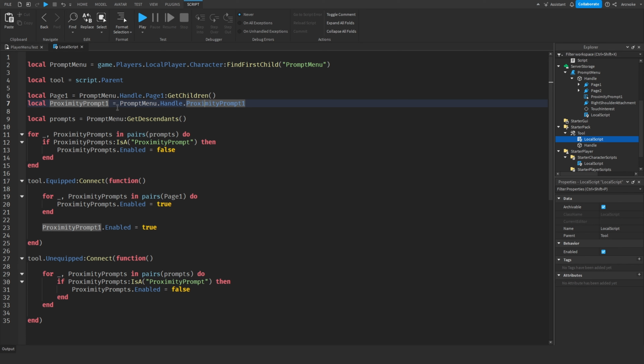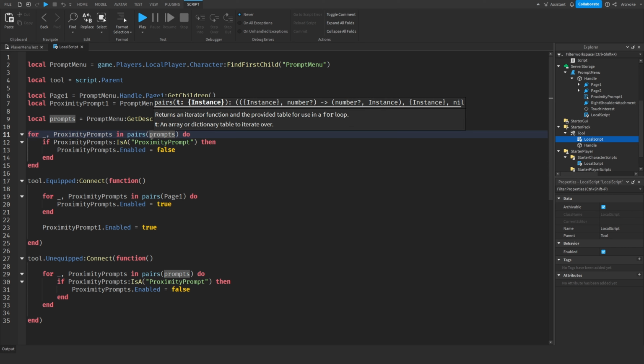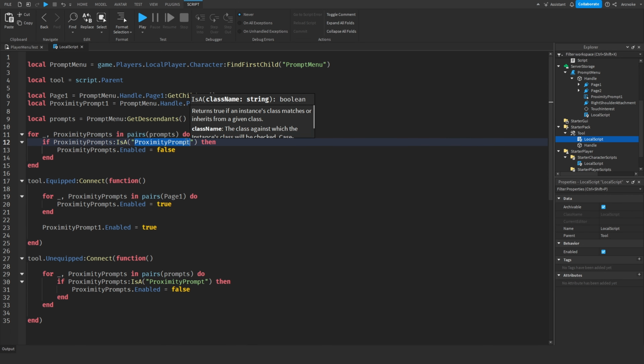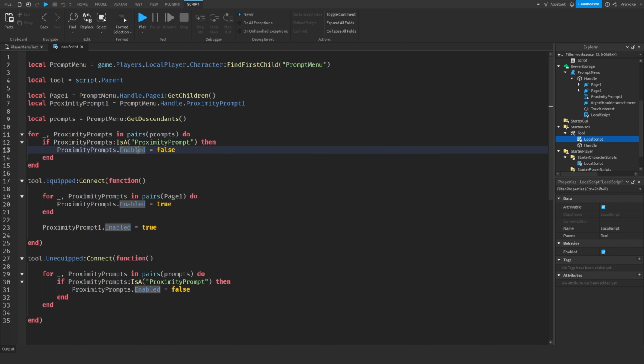And then we get the descendants, again, of our prompt menu up here, which just gets everything in here. And then we do the same function, which finds the proximity prompt inside of our prompt menu, and then it sets the enabled property to false. And then we made two new functions.